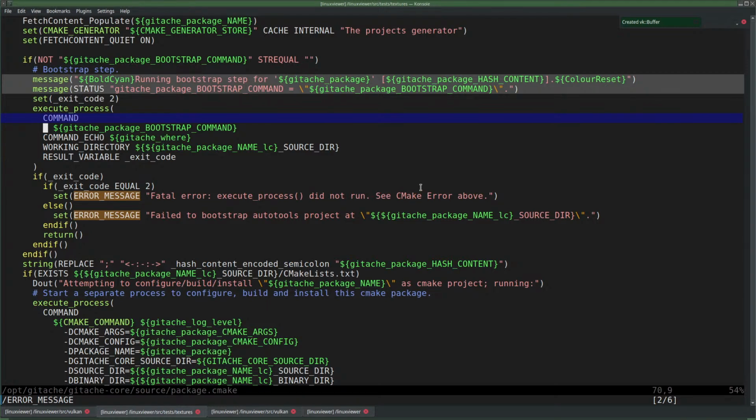So just before it printed fail to bootstrap, you have something like running bootstrap step 4, and then I guess Wolf SSL. But there's more information there. And it prints the package bootstrap command, which is trying to run here. That would be interesting to see.